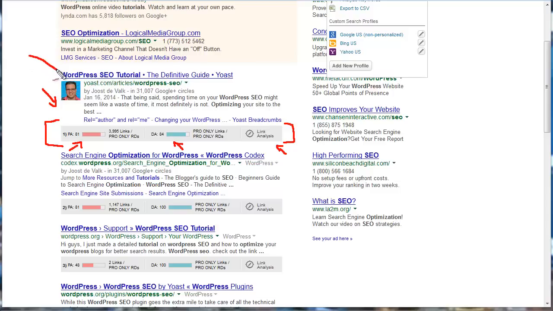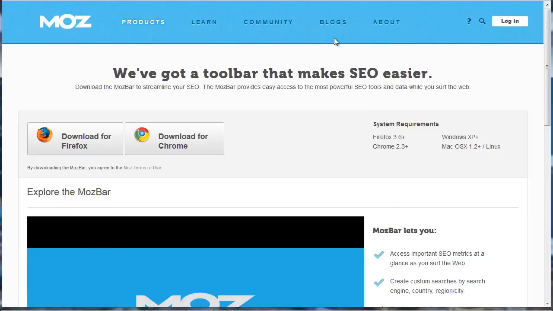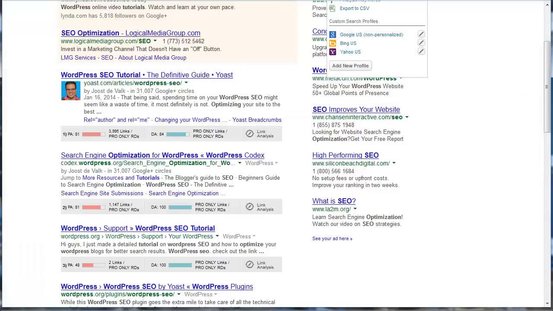In other words, if I were to click this link, I would land on one singular web page. And this metric is a score. 81 is incredibly powerful. Now, the second score is the DA. That represents the domain authority. So if we look at this, Yoast.com, that's the domain authority. And when you install the MOZ toolbar, as I talked about, you can just click that here. You can basically have the same look and feel when you search Google.